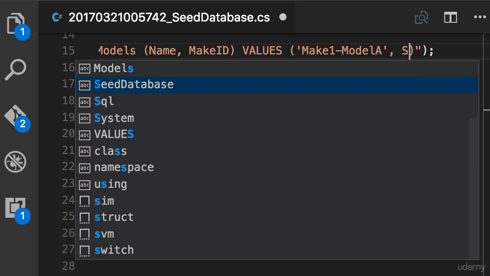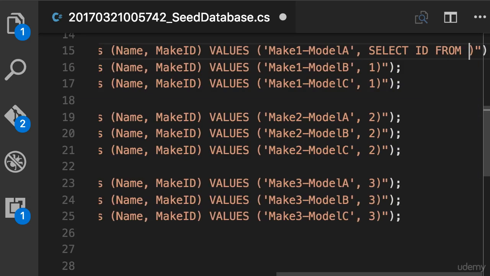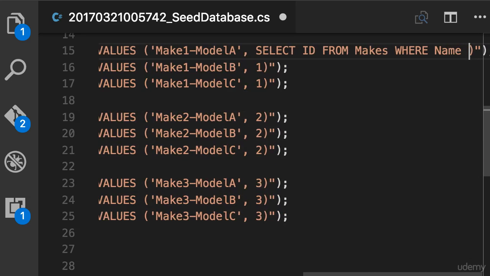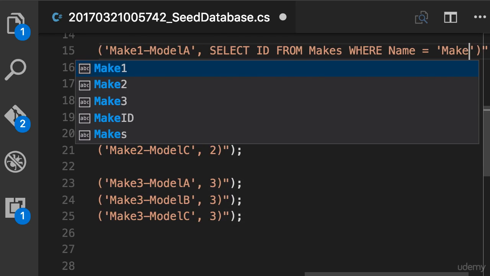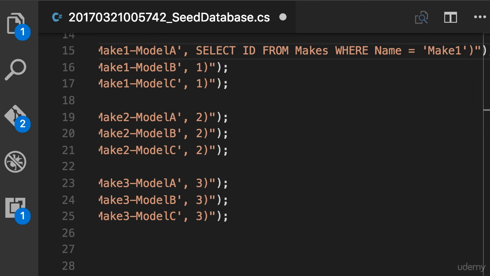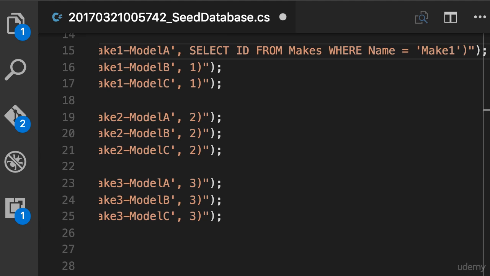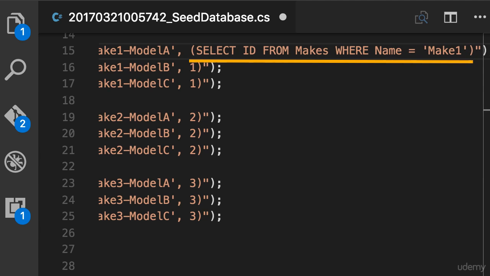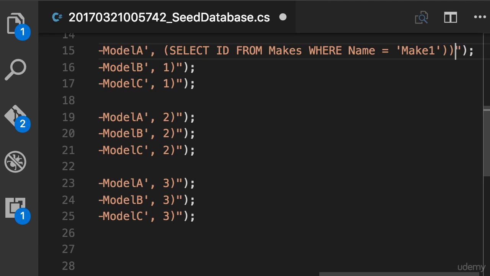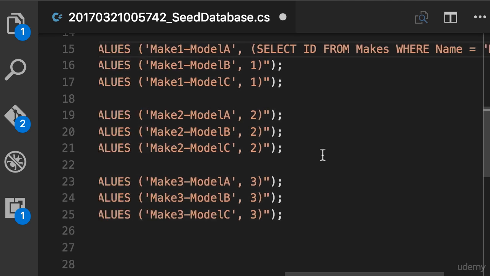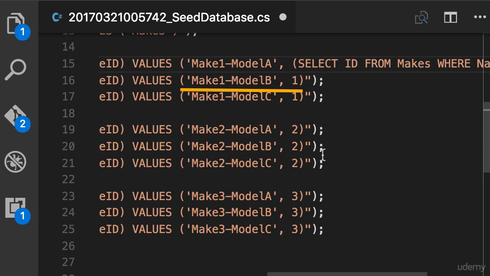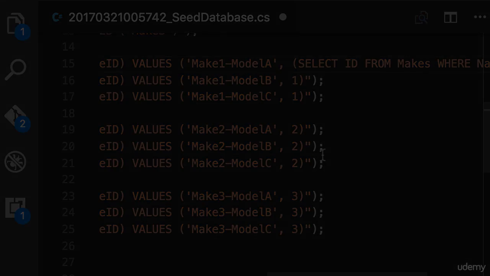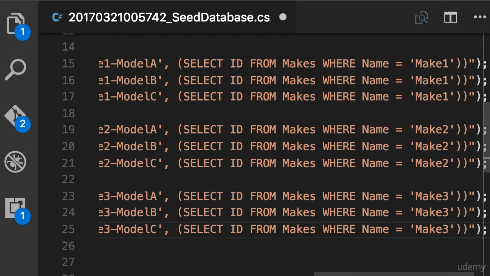So I'm going to replace 1 with select ID from makes where name equals make1. And I'm going to put this select statement in parentheses. So here's my select statement. And I also need a closing parenthesis, and that's used for the values part of my SQL statement. So we put the values inside parentheses. Now I'm going to pause the recording and apply this change to all lines here. So here's the end result.